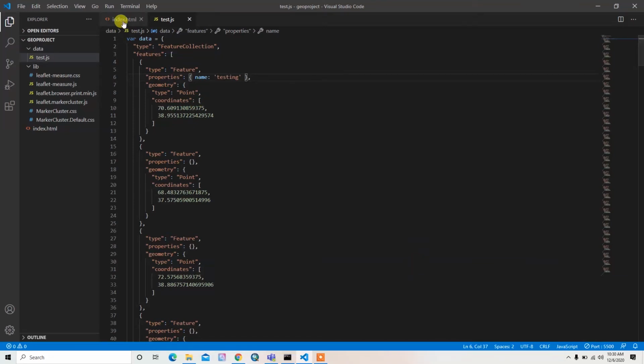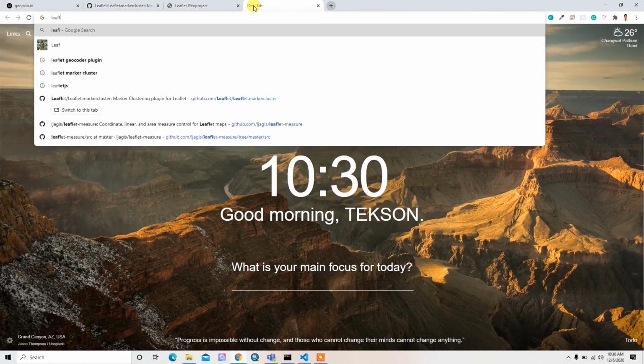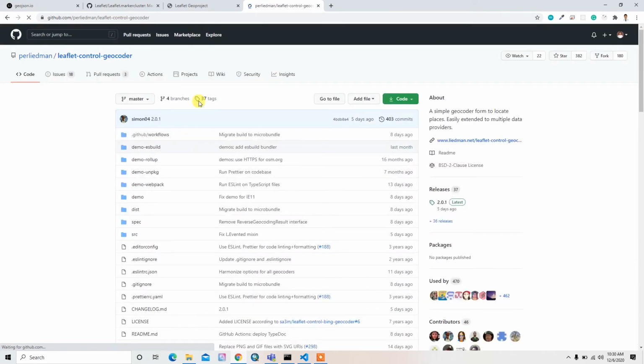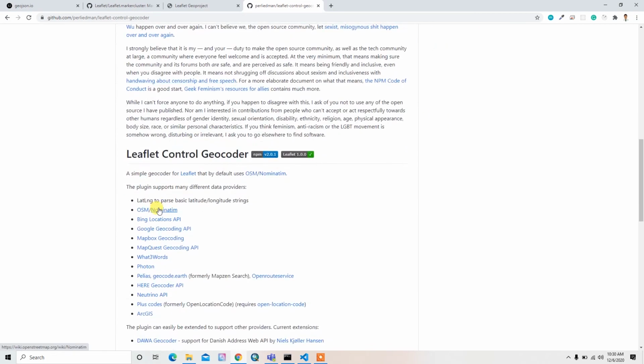Hello, welcome back guys. In this video I just want to add the search button so we can search the location inside the map. For that we have the cool plugin called leaflet geocoder, which is here. So I'll just initiate this plugin and then I'll add the search bar in my map.